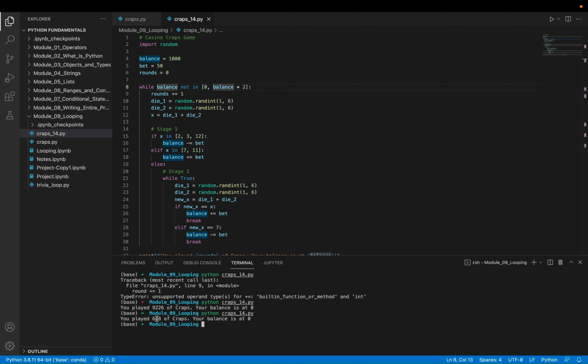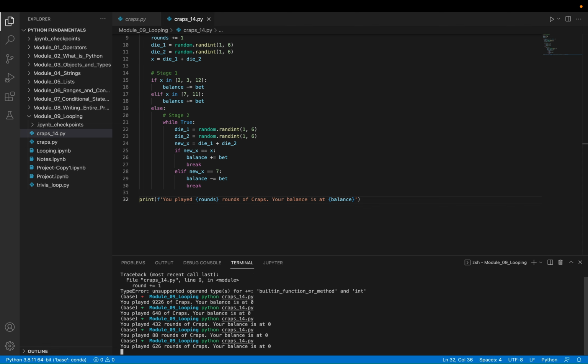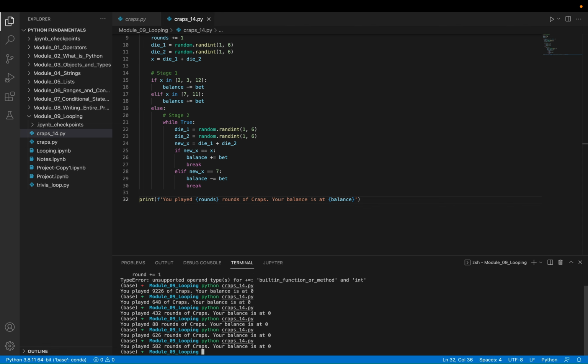All right, so we played 648, I should say, rounds. And let's do another one. Played 432 rounds of craps. Our balance is 0. Let's see if we can win. Looks like we're going to lose. Doesn't look good. All right, can we ever win?